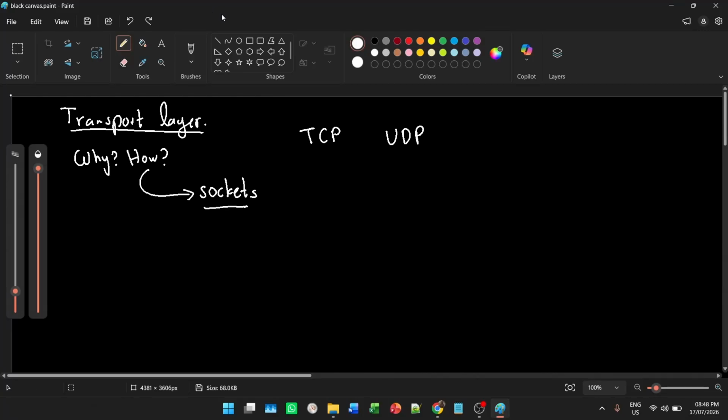Hello there. So today we'll be talking about the transport layer. Why do we have the transport layer? How does it work? And one of the main parts about how it works is the sockets. What is a socket? We will be discussing that. We will also be discussing the protocols in the transport layer, namely TCP and a little bit about UDP. So let's get right along with it.